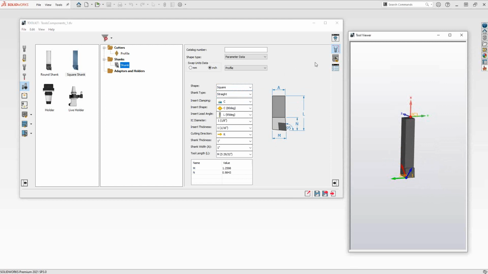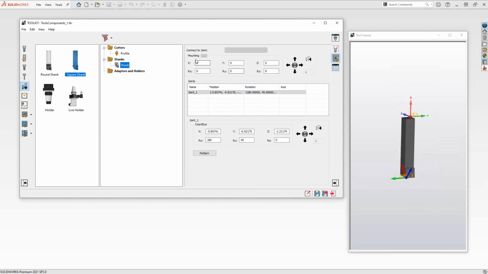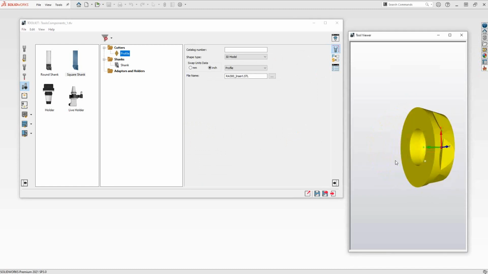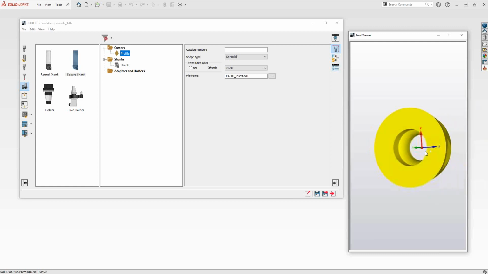If we take a look at the connection data, which you'll find when you're defining shanks and adapters and holders, you have a mounting point and a joint. Whereas with the profile, all you have is a mounting point. It really doesn't even define it here, because when I defined the solid, I defined what the mounting point should be. How to define the point for a solid will be covered in a future video.